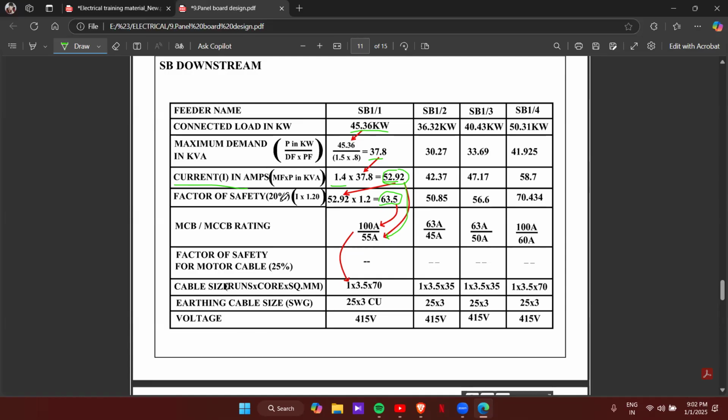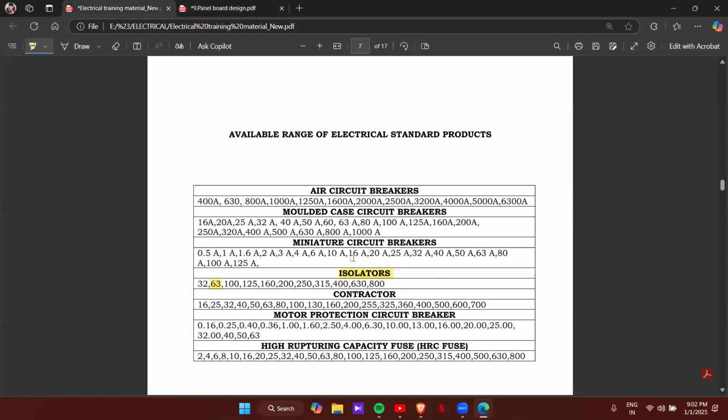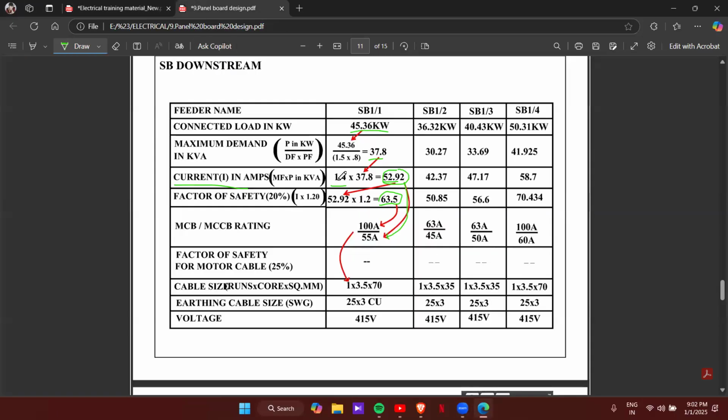Factor of safety again 20% is considered. So 52.92 into 1.2, that will be 63.5. So 63.5, what is the value after 63? After 63, 80 ampere is available and 100 ampere is available. So you can go for 80 or you can go for 100 as well. Here, 100 by 55 is selected. So this will be the MCCB rating.